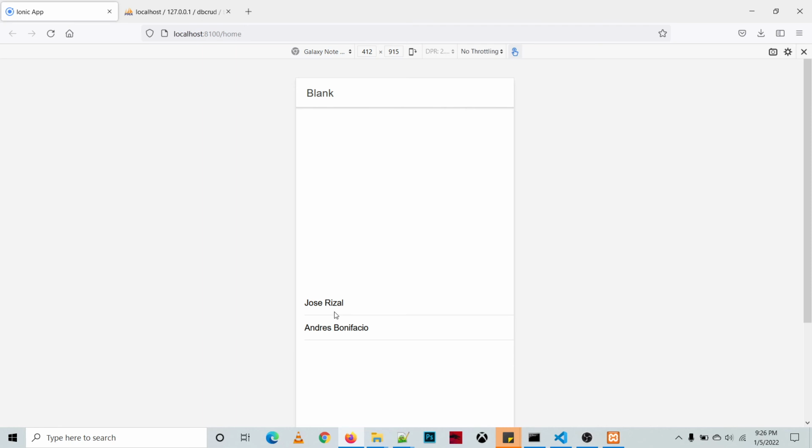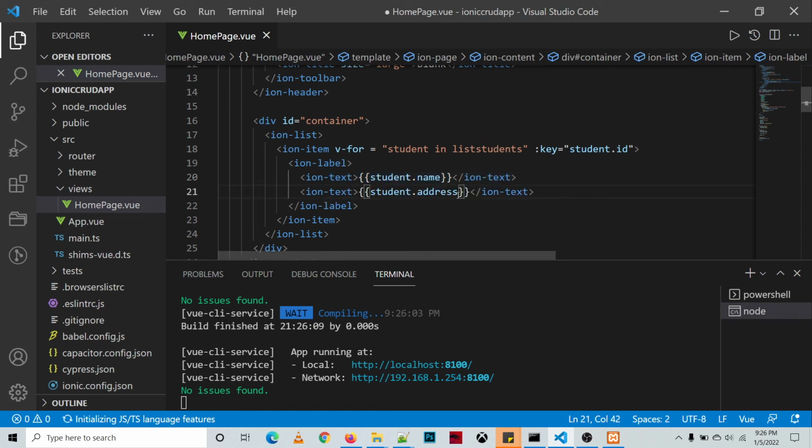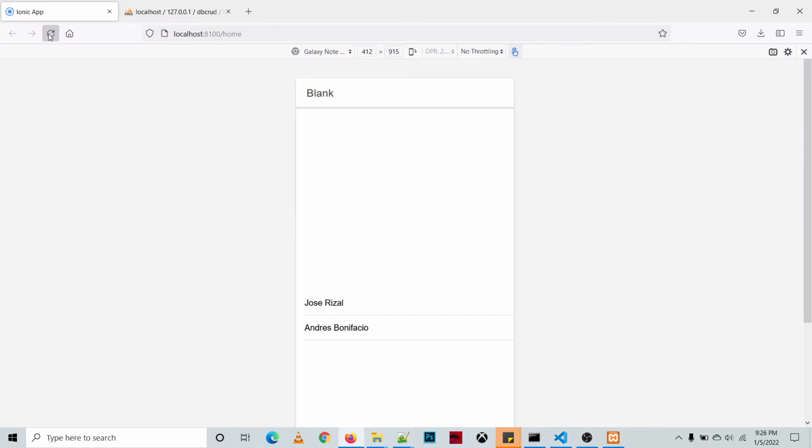the database. If you want to display also the address of the student, all you need to do is to define another text, and then we'll just name that address. So just refresh that. Let's wait to compile, and then we're able to display the name of the students and the address.